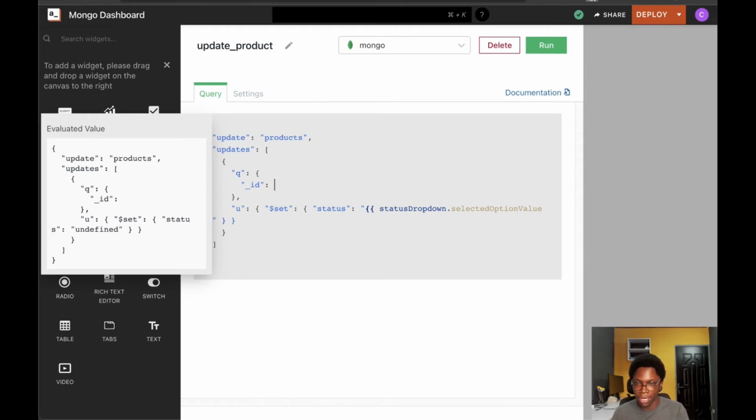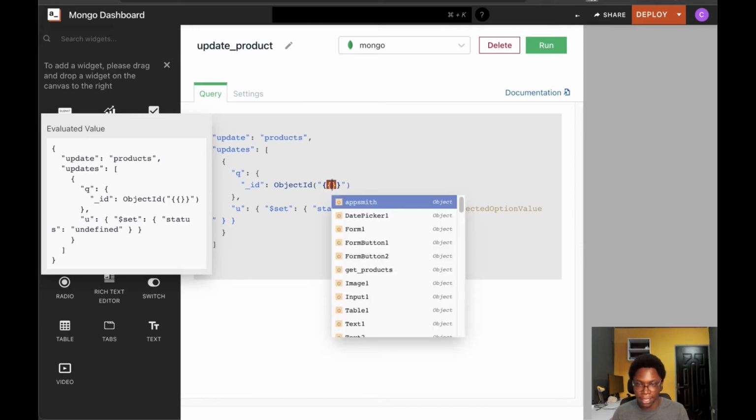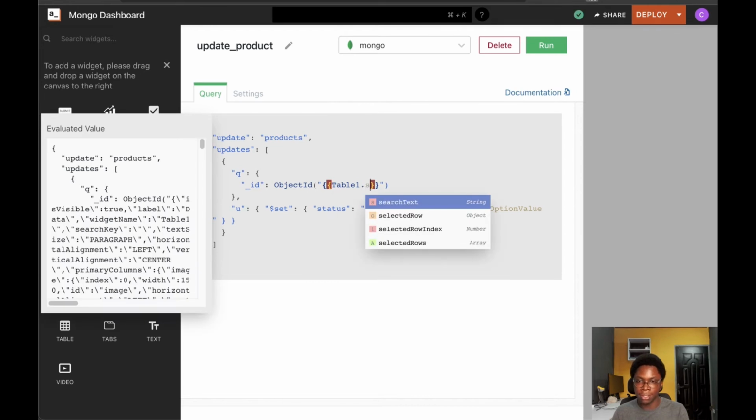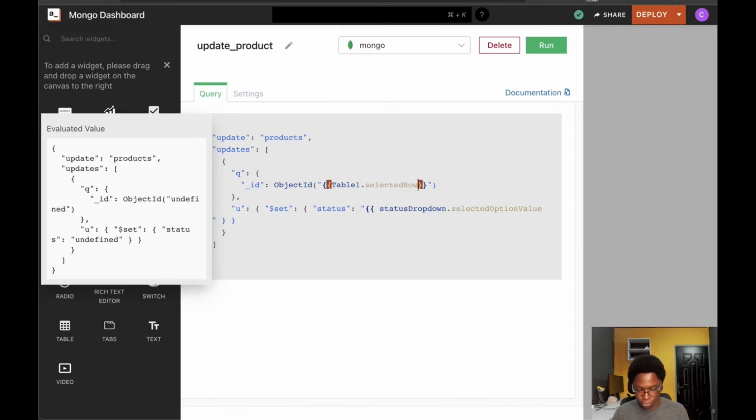So for that, I'm going to write object ID. And for its value, I am going to be grabbing that from the table. So table1 dot selected row dot underscore ID. And we can see on the pop-up pane we have over here, we can see the evaluated value of whatever we are writing here. So in this case, we have an item selected on the table, and we can see the ID of the item selected on the table evaluated over here.